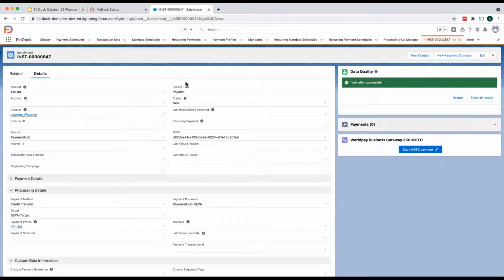So here in Salesforce, and I hope you can see my Salesforce org, I have an installment of 10 euros, but instead of being receivable where we get 10 euros, this is a payable installment based on the record type. And this means that we are going to pay out 10 euros to the person who is holding this IBAN, this payment profile.